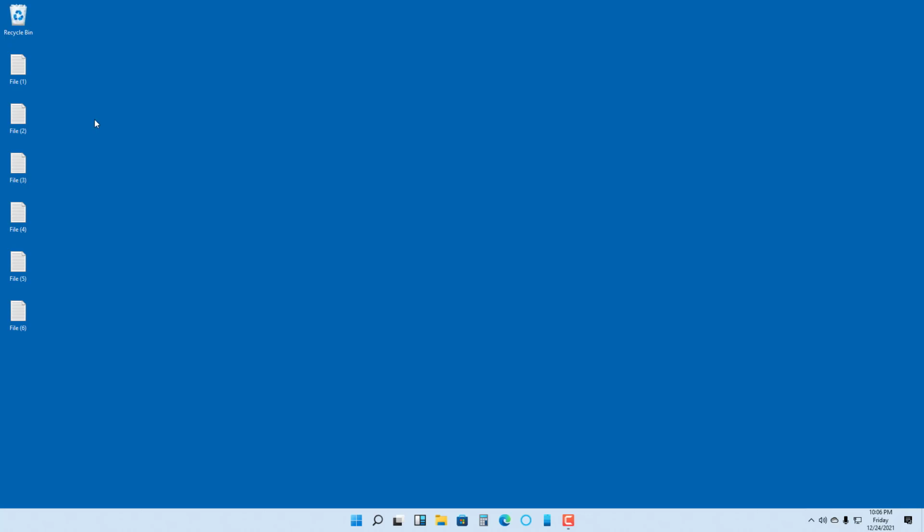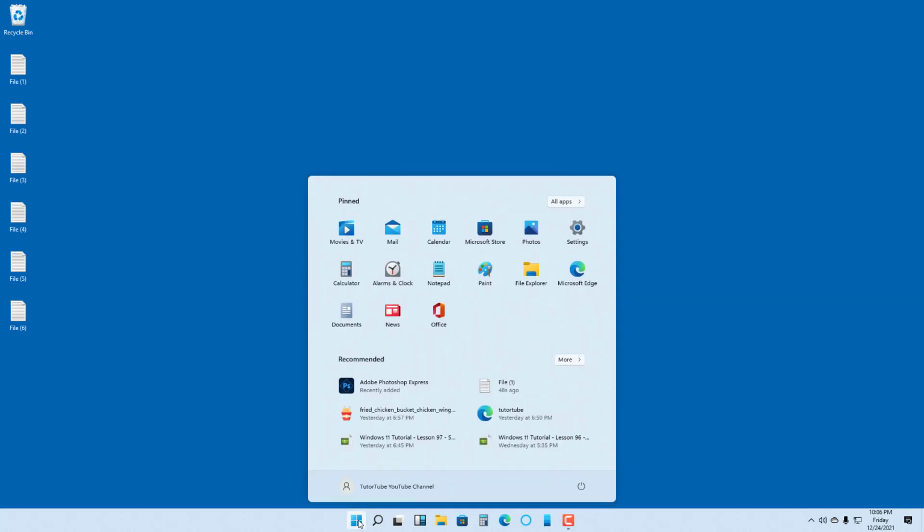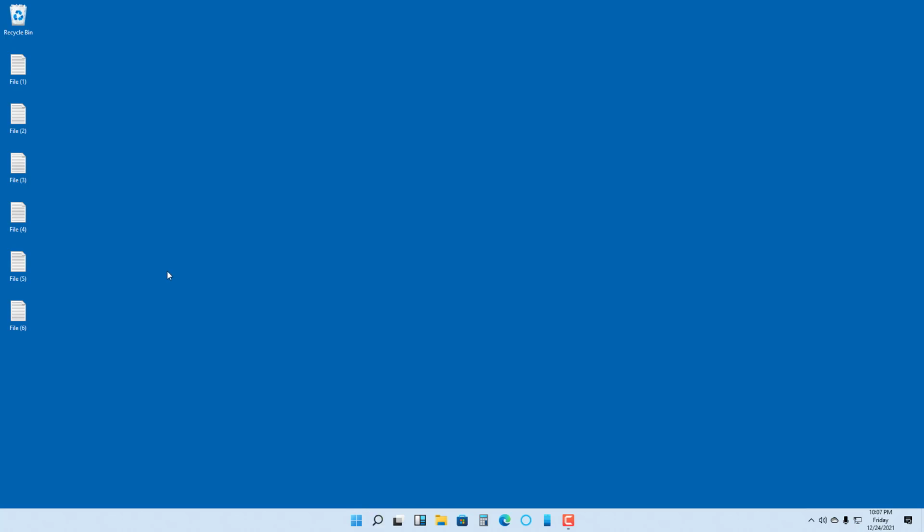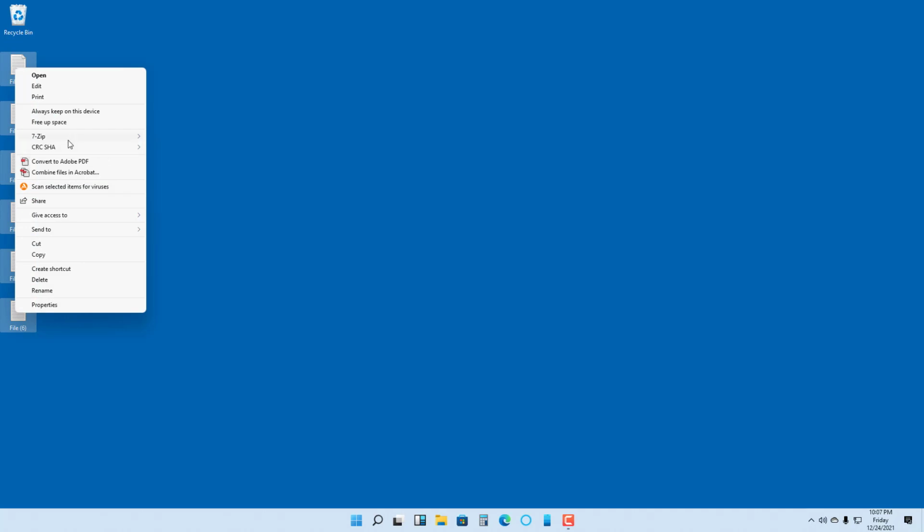But what you can also do is use a third-party compression application. One example is 7-Zip, which I have already installed on my computer. If I type in 7-Zip right here, you can see that 7-Zip File Manager is already installed. Once you install this, or any other third-party compression application, when you right-click, you might get an application option right here. In my case, you can see that I already have 7-Zip as an option right here.